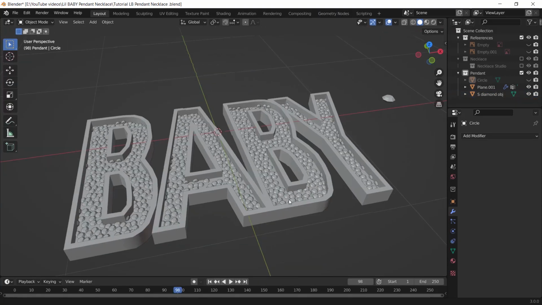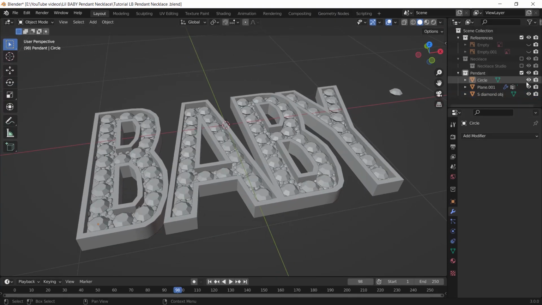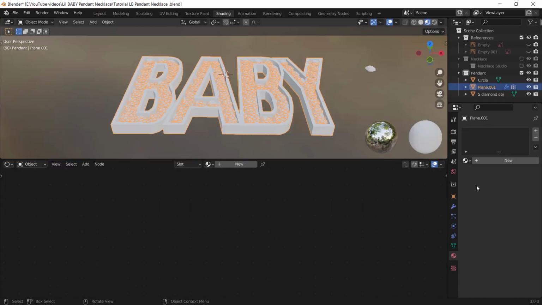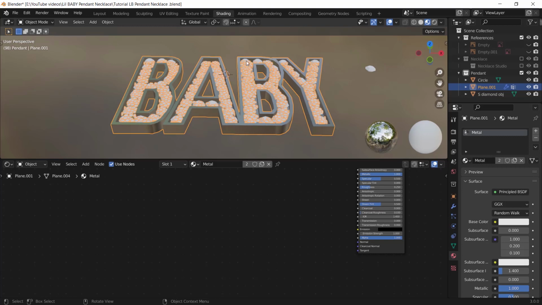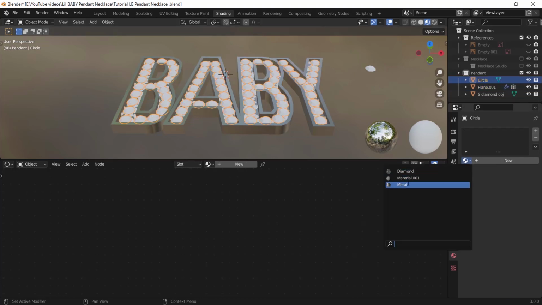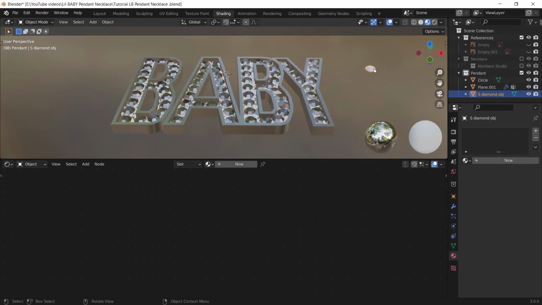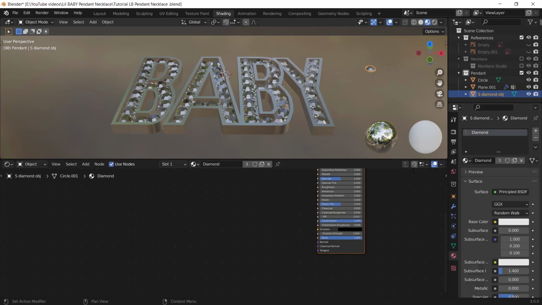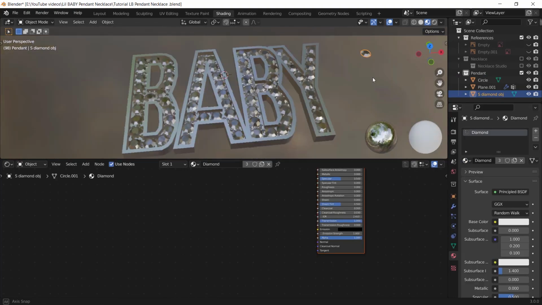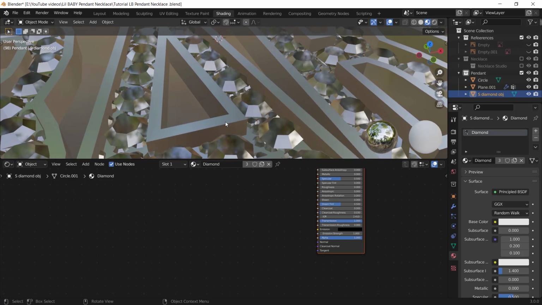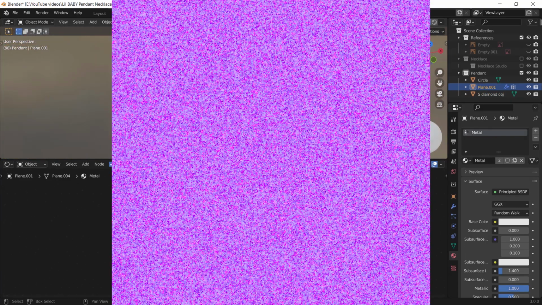Now I'm going to unhide my bigger diamonds and apply the materials we already created in the last part to the objects. You should use the diamond material for that single diamond we duplicated in order to apply the material to the small diamonds. You can add a glitter texture to the metal material to make it look really shiny and cool. I will put the link of this texture in the description.